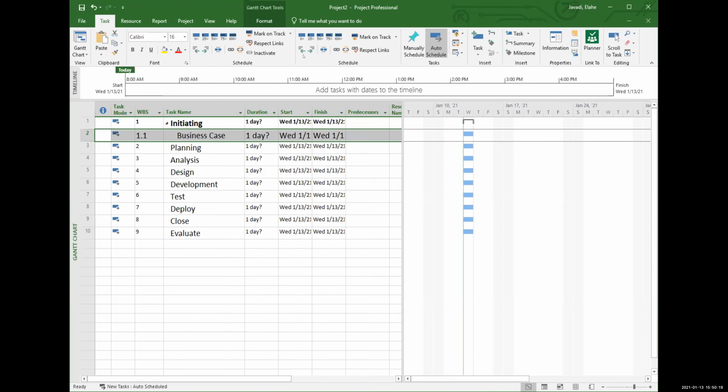No, could you please show how to do that again? Go up there on the schedule tab. Do you see a schedule tab at the top? Yes. There is indent, the arrow to the right. Why isn't it working? What do I have to do? I click on initiating and then click the indent task. No, click on business case. Business case. I don't have business. Like I need to know how to do that.